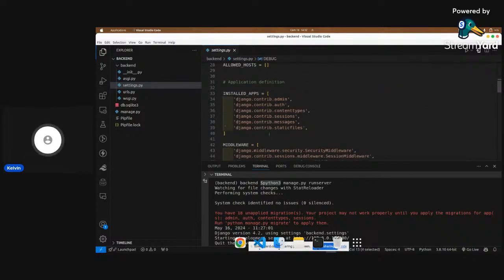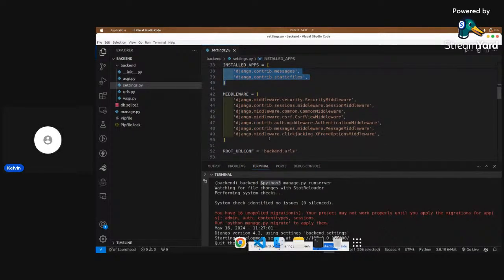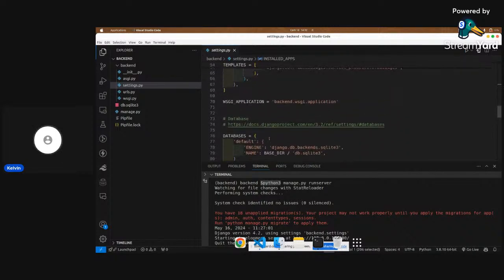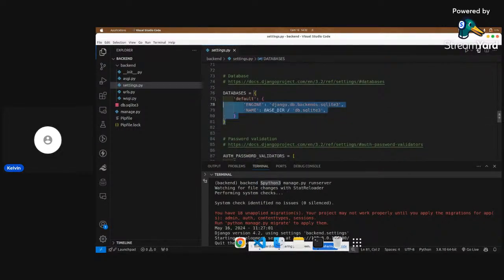We also have installed apps. This is where you can also configure your applications. We have the middleware here. And then we have all these templates and then WSGI. This is what I was talking about. But remember, you are not touching this one at all. And then you have the database. Remember, we need somewhere to store our data, right? So this is where you configure where you want your data to be stored. But for me, I will keep it as SQLite3, right? I'll just leave it the way it is configured.